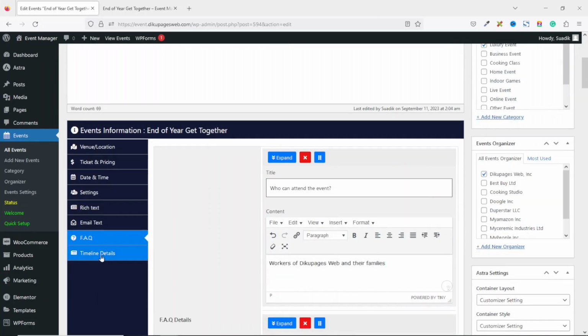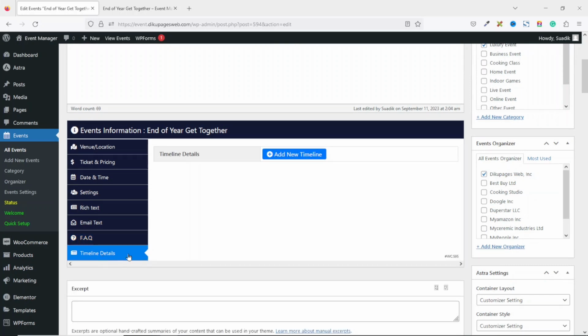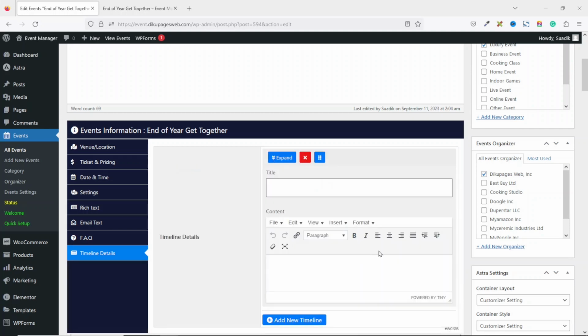Going up, we go over to timeline details. This is where you enter something like an itinerary for the event. If I click on add new timeline, click on expand. The title, I enter arrival and registration or something like that. In here, you can enter time for arrival and registration, or you can just enter whatever information that is related to arrival and registration. So I can say arrival and registration time is 7 a.m.